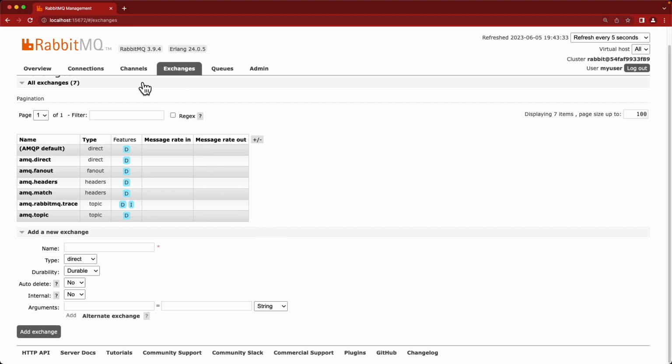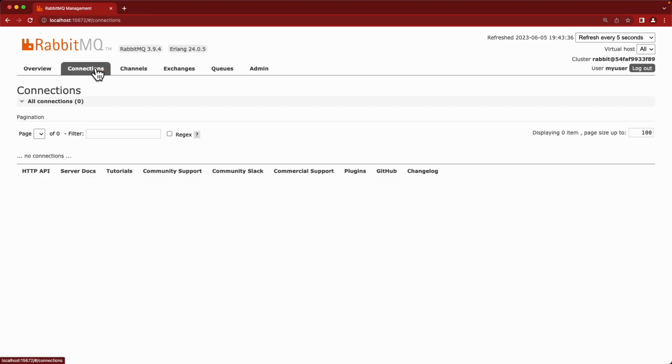Let's go to the Connections tab. Now the Connections tab displays all active connections to your RabbitMQ instance. It includes details such as the client IP address, protocol, and connection state. So you can view and even terminate the connections from this screen.